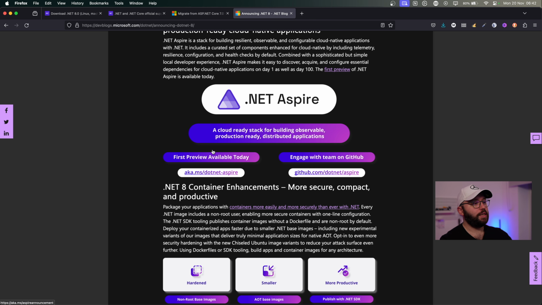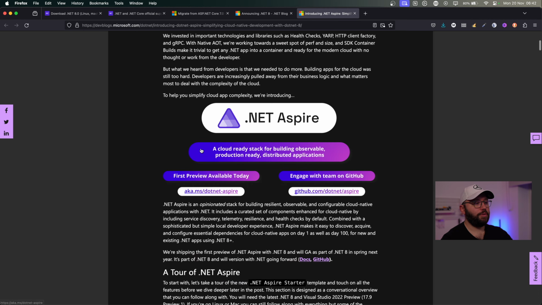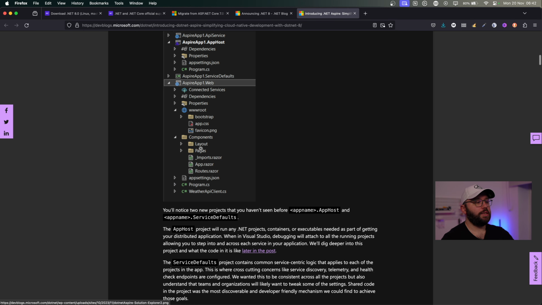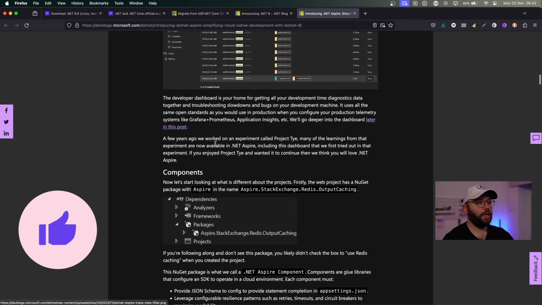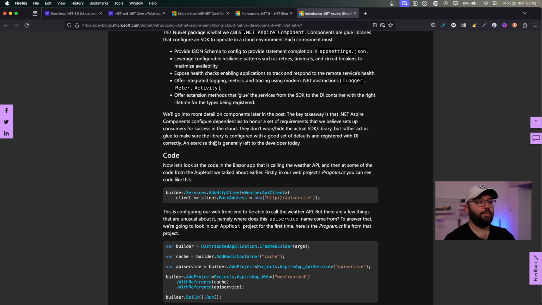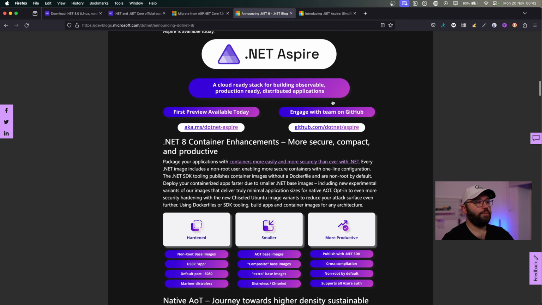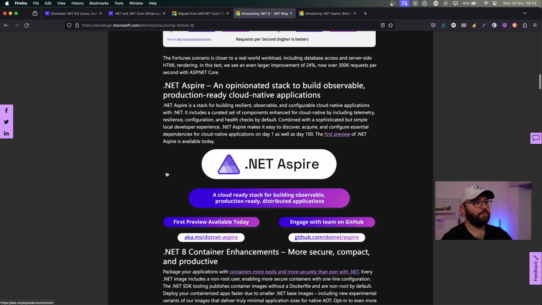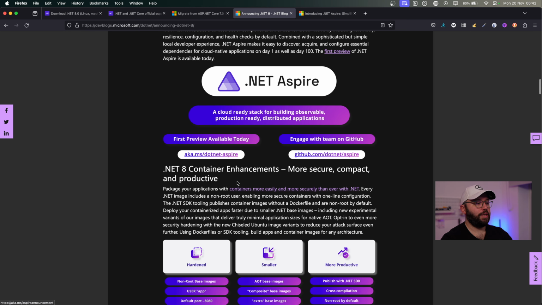When I go down, we can see here that it's currently in preview today, and if we go to this GitHub link, we're going to be able to see all of the different implementations for it. It's a really fascinating one. I highly suggest that you download it and experiment with it. I'm going to be creating a video about it in more detail, but for now we're just going to be glancing over it. So here we can see that with .NET Aspire, we're going to have a lot of new enhancements, specifically when it comes to making sure our applications are cloud native and ready.